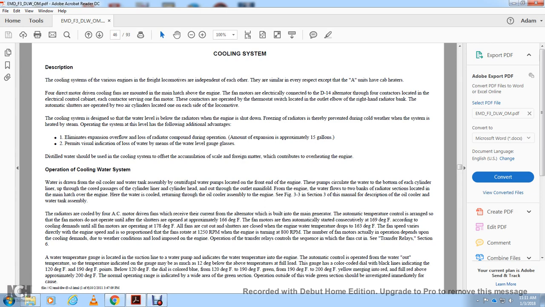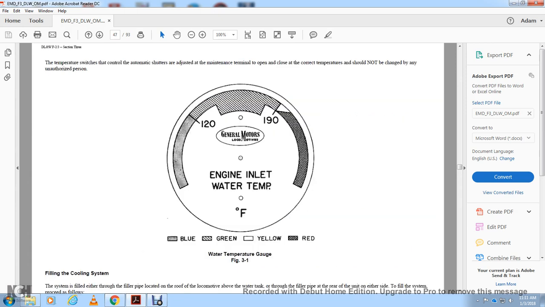Below 120 degrees, the dial is color blue. From 120 degrees to 190 degrees is green. 190 degrees to 200 degrees is yellow, merging into the red. The full red is above approximately 200 degrees Fahrenheit. The normal operating range is indicated by the wide area of the green section. Operating outside of the wide green should be investigated immediately for the cause.